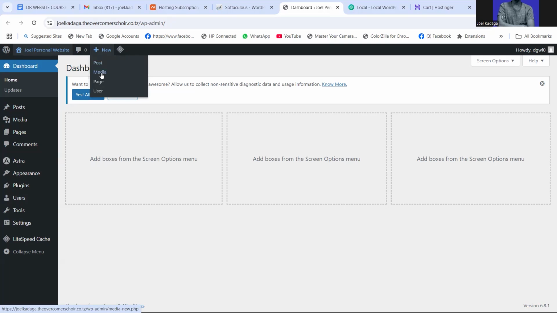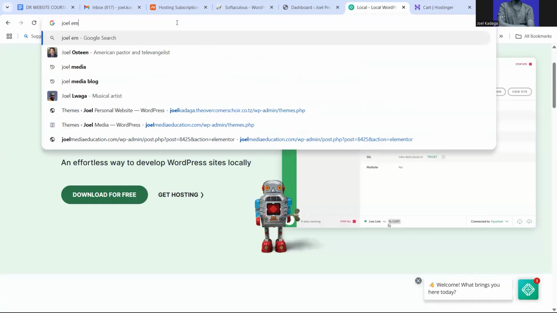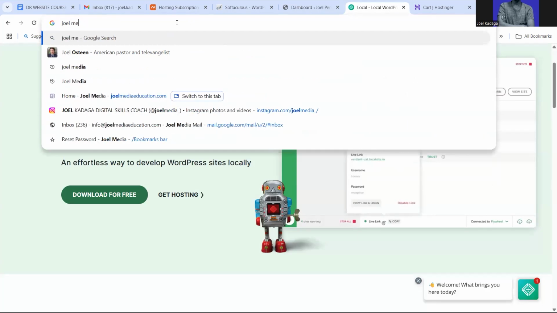The next one is media. Here is where you see all your files that you input or install to the website. Images, logo, and other icons and other stuff that you can import from your computer to the website. The next one is pages. So pages is the pages that we navigate when we go to the website. Example, when you come here, this is my website.